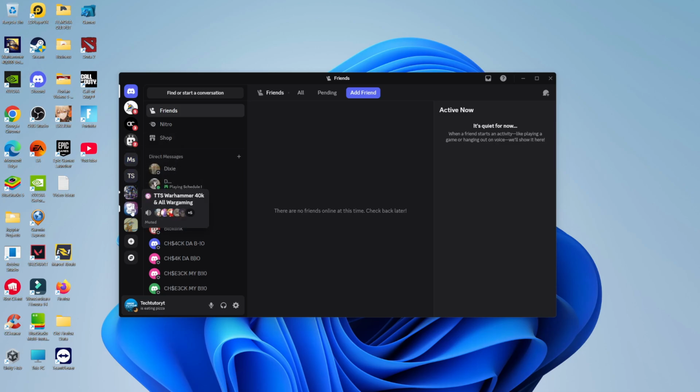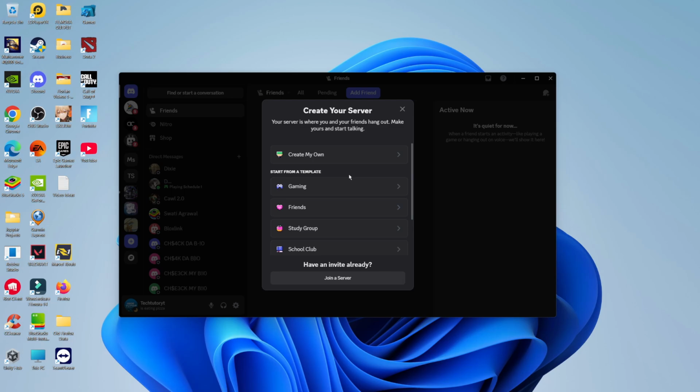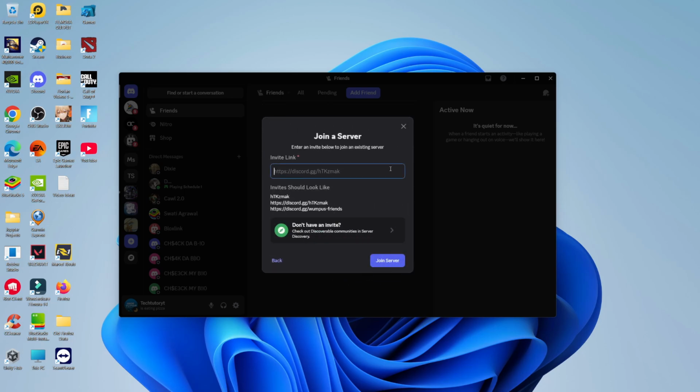But if you come down to the bottom of your server list, you're going to see the plus button to add a server. So give that a click. That's going to bring up a window like this. And then if you come down to the bottom, you're going to see it says have an invite already, join a server. Now, don't worry if you don't have an invite, because when you click onto this button, it's going to take you to another window like this.